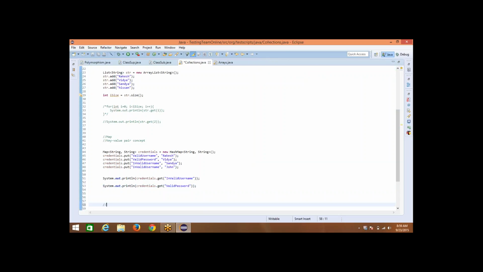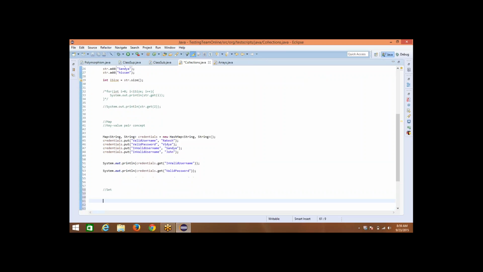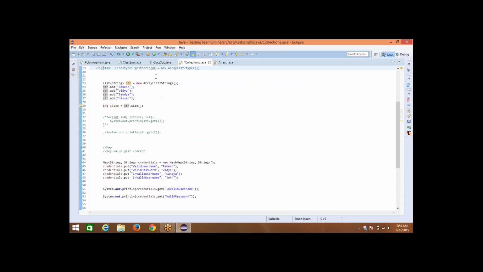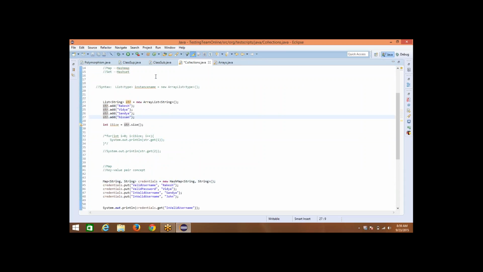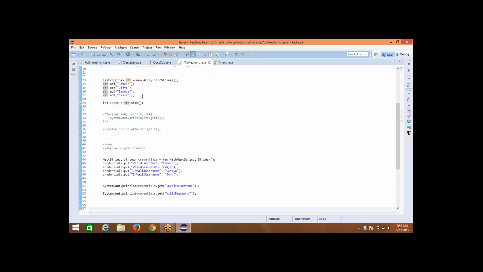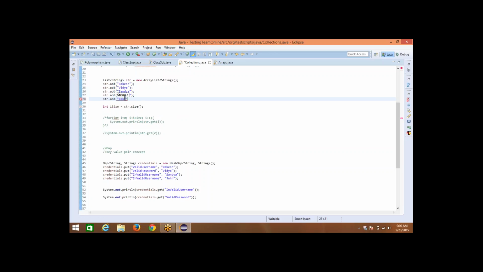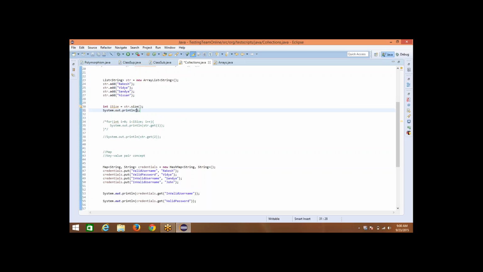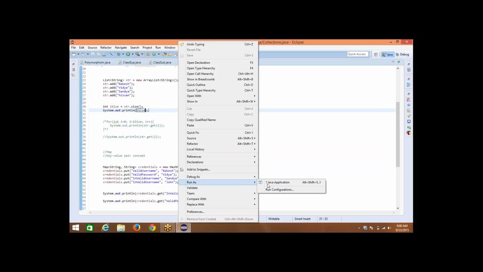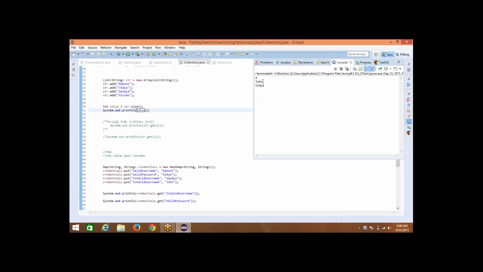Okay, let me talk about set. Set is used in order to have unique values. The difference between list and set is that list will accept duplicate values, set will not accept duplicate values. Duplicate means, for example, there is already Rakesh and again I am adding Rakesh. Let me print the size earlier. Here I am printing size. Run as Java application. The size is 4.